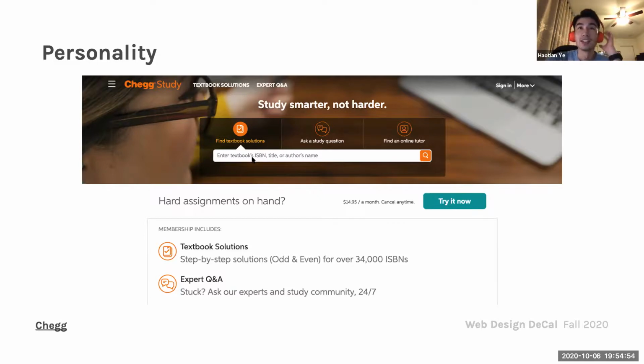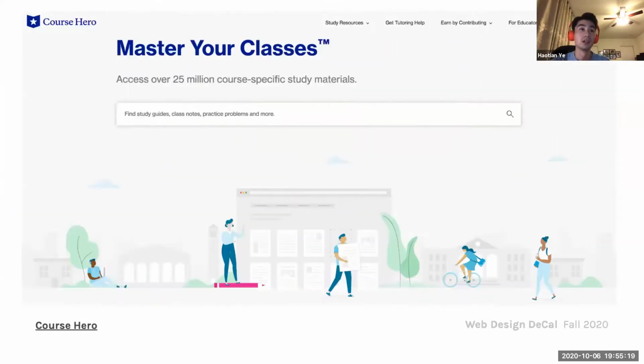So yeah, their image use is basically a person in front of a laptop, probably studying, and these icons are very relevant to the purpose. Textbook solutions is a piece of paper with a check mark on it, and so on and so forth. So it brings personality. Chegg is all about studying. They include studying images.